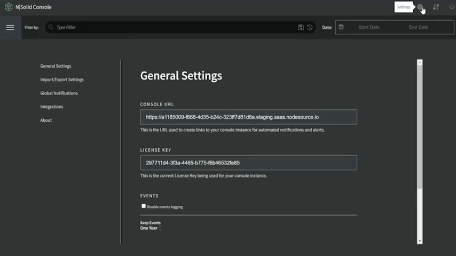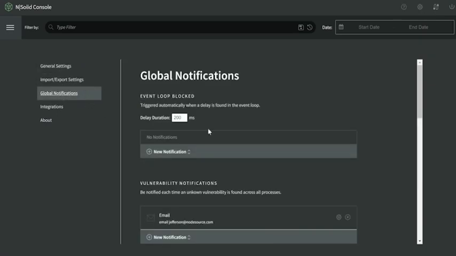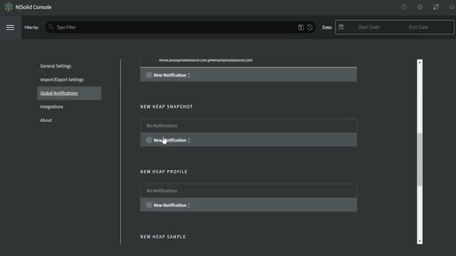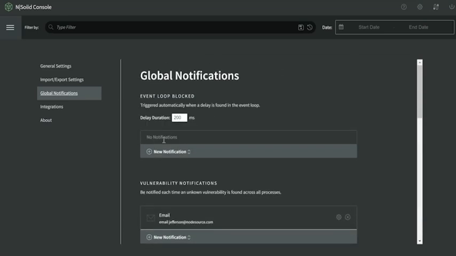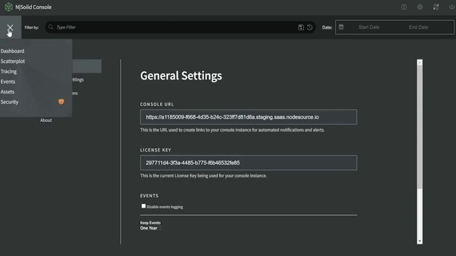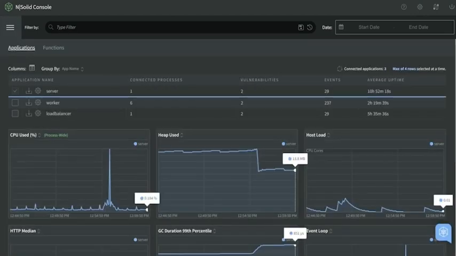Global actions can be configured in the global configuration menu here. These are key alerts such as vulnerability notifications, asset creation alerts, and process crash reports. It's also where you find the blocked event loop notifications, which do just what they say, giving you a stack trace of what your blocked event loop is doing even before it becomes unblocked.